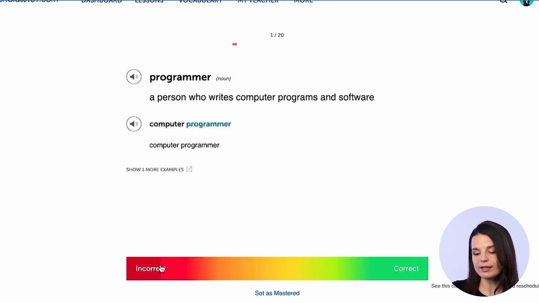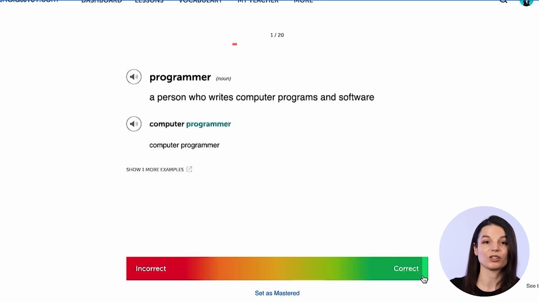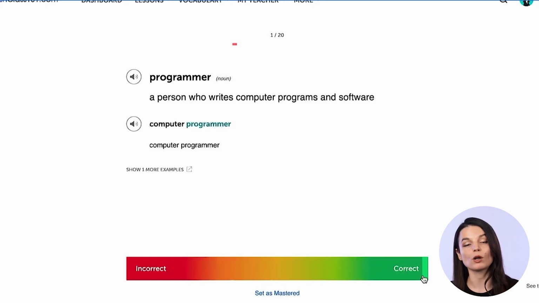So, but you'll notice here down at the bottom, there's a scale now. Instead of just buttons, you can mark how confident you were in your answer. So in this case, I feel very, very confident that my answer was correct. But in situations where you don't feel so confident, you can also do that.